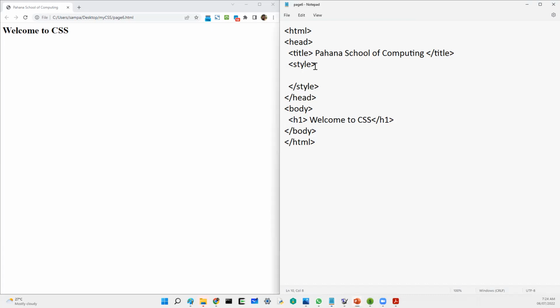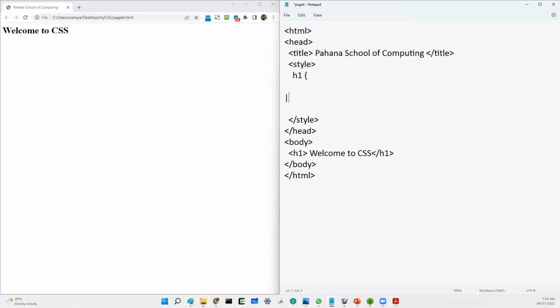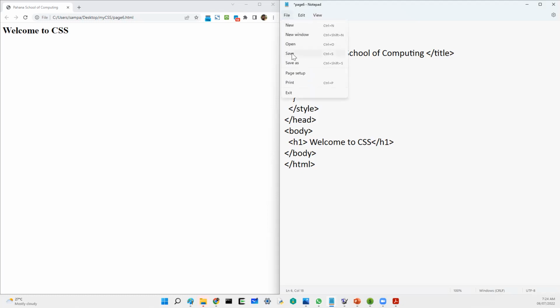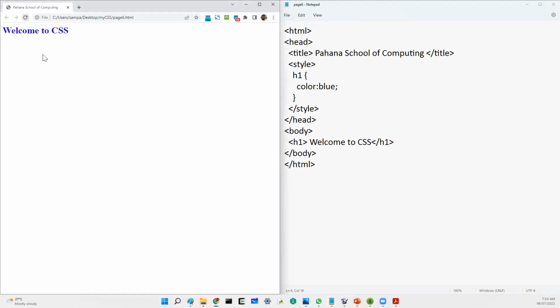So I'm going to change H1's text color. I will start by saying, okay, H1, and under H1, I'm going to put the color property. So I'm going to say, okay, color should be blue. So when I say blue, you can see when I save it and refresh it, you will get blue color.